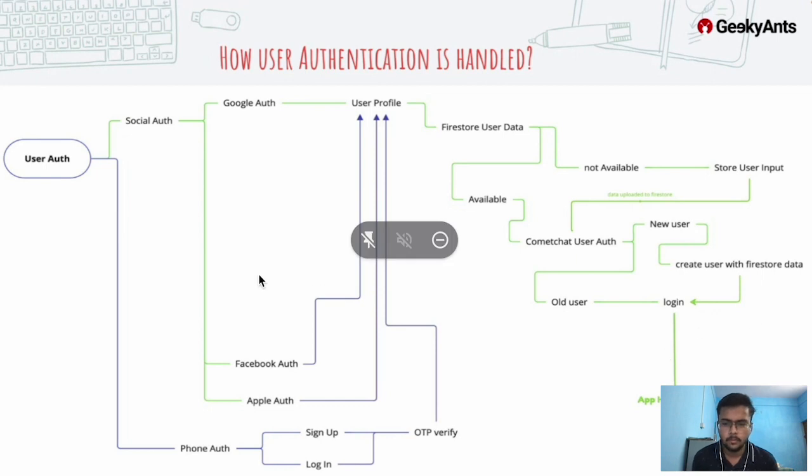But we need various details. So we have provided a user profile section in between. When the user profile section gets filled, or the new user inputs their values, we will take the username and nickname, and you will see that in the further videos. So those details then go to Comet Chat authentication.